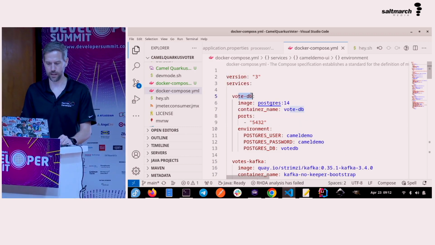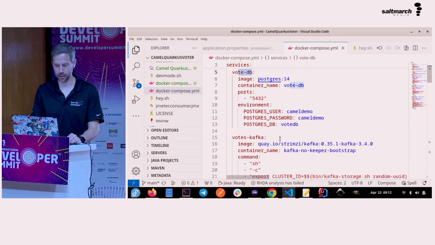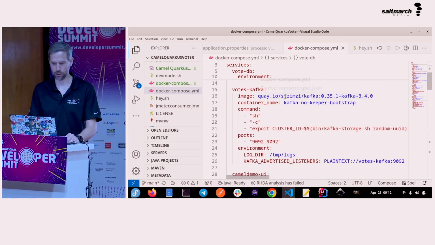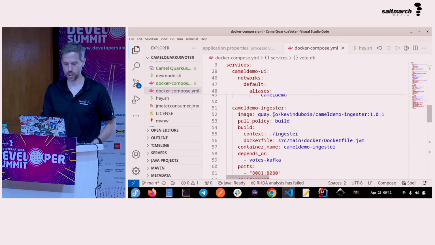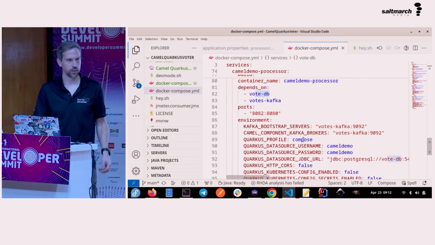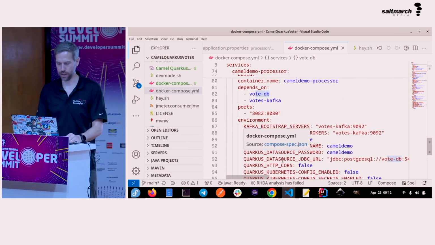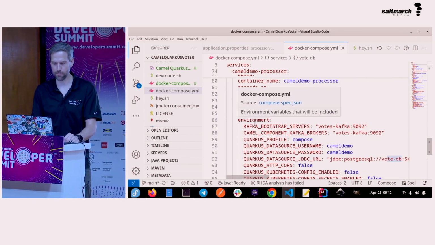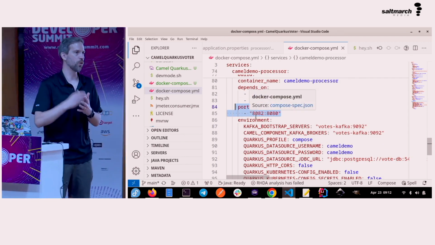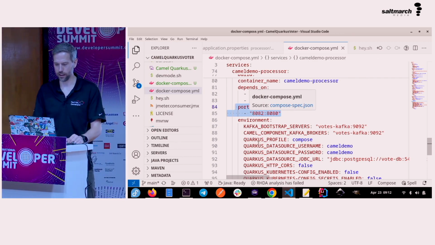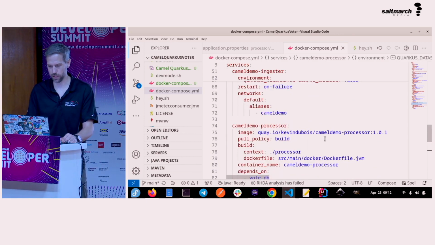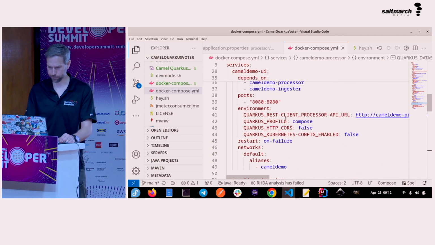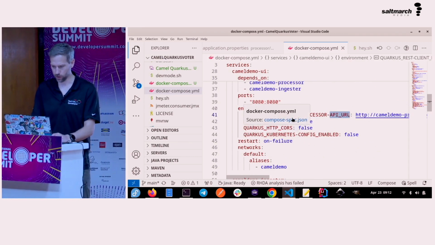So in this case, we can see that we have our Postgres database, we have Kafka, working with Streamzy, we have a Camel demo UI, we have an ingester part, and then we have a processor part. So we have our different containers that we're orchestrating, and then we can map our ports accordingly, because we can't all run them on the 8080 port, right? And then in the environment variables, we can set, hey, you need to talk to this database from this component, and then from the UI, we want to be able to talk to our processor API, and so on and so forth. So let's start this up.